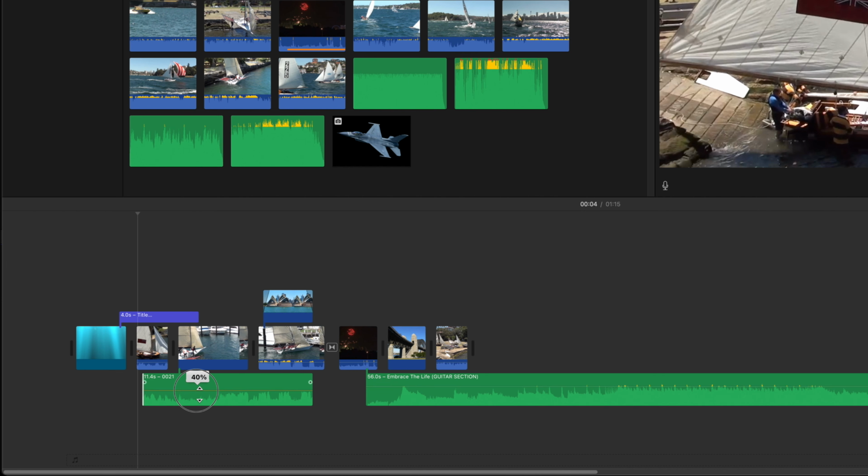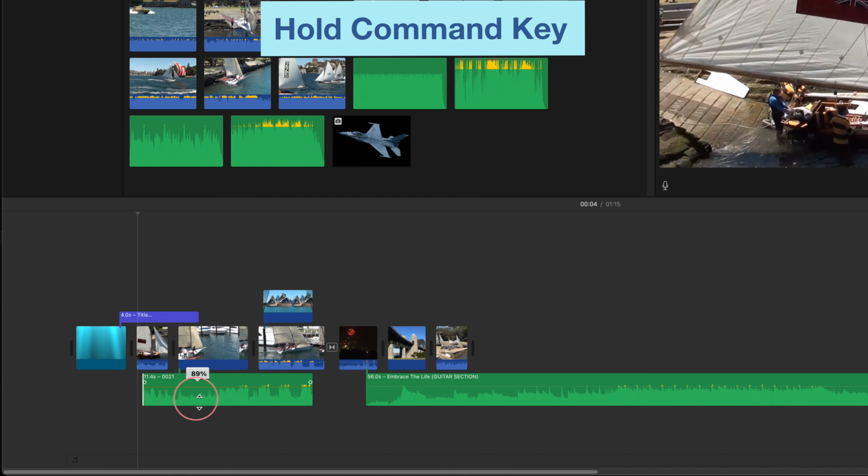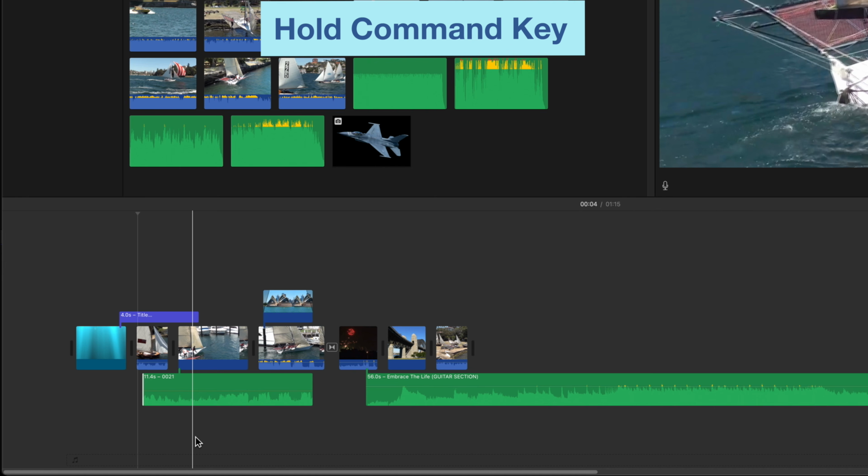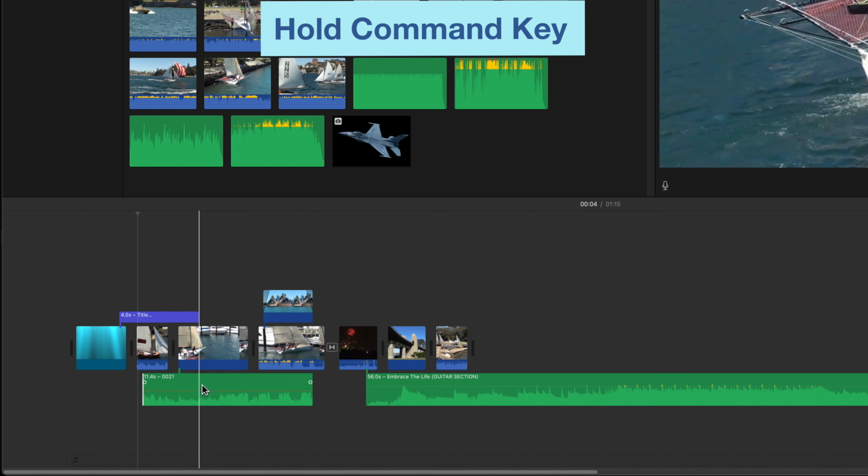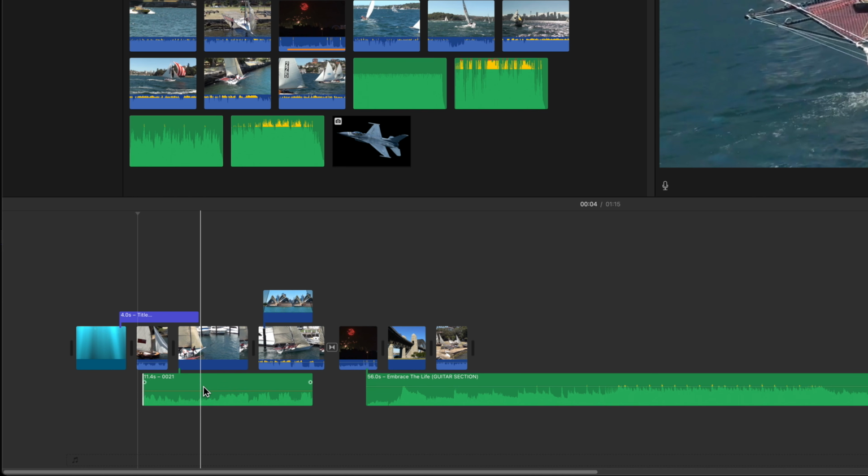The audio level or volume can be adjusted by dragging the thin white horizontal line up or down. And when you drag this line, it changes very quickly, so you can slow that reaction time by holding the Command key for a more accurate adjustment. And when you move the white line, it adjusts the volume for the whole clip.